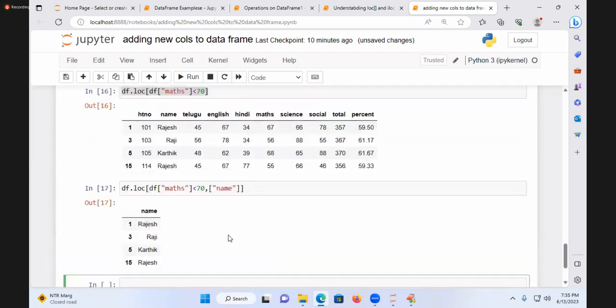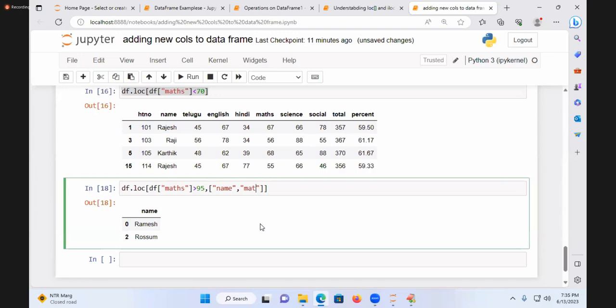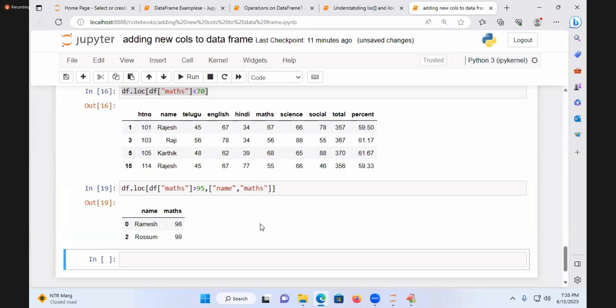I want to get more than 95. More than 95 marks, who got it? Their names I want. Ramesh and Rosam got more than 95. Got it? Like this. If you want to get the maths marks also, what are the exact marks? You are getting 98 and 99. Very important. Getting or not, online students?